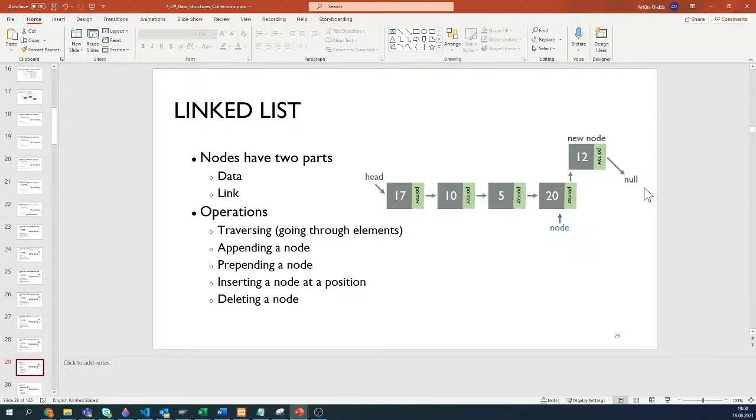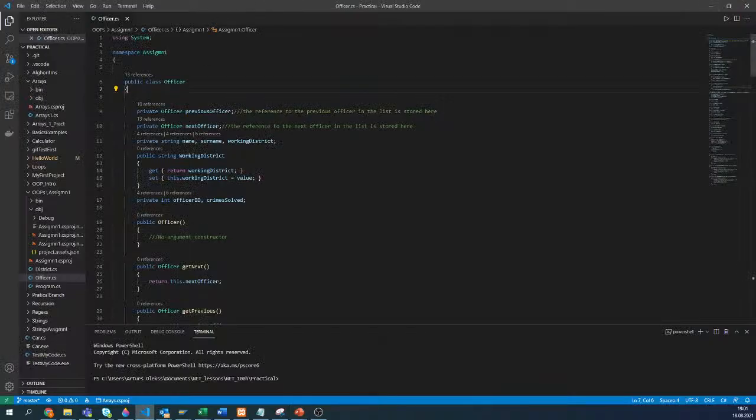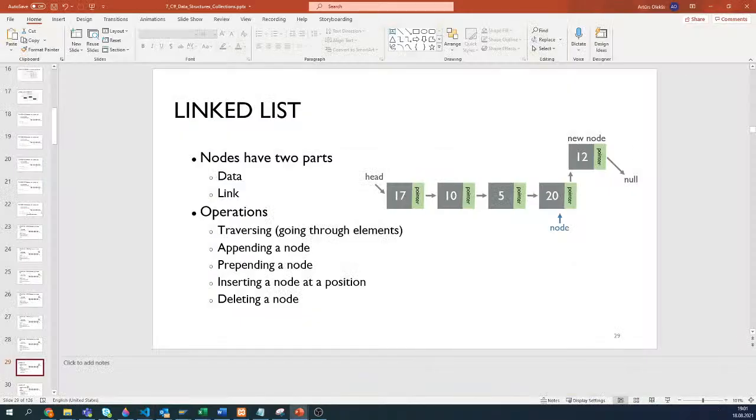Yeah, so as I said, nodes have two parts, the link and the data. The link is the link to the next object, and the data is the actual object. In our case, we stored everything inside one officer class, but in the normal case there will be another class, a node class, which stores the object itself and the pointer to the next object.